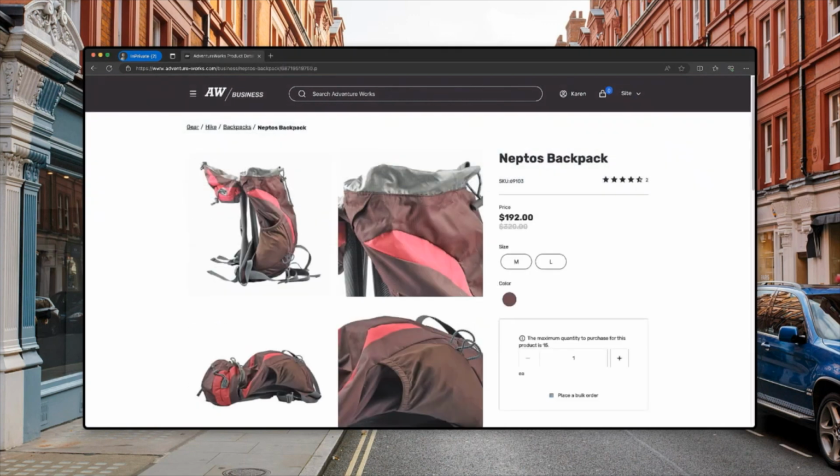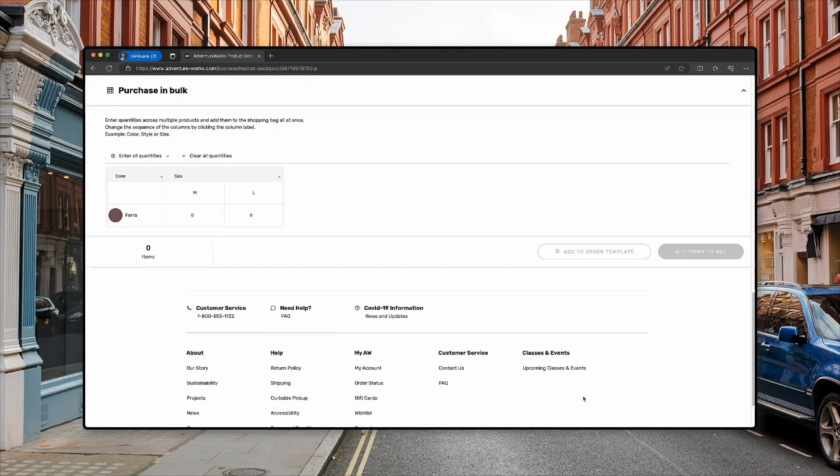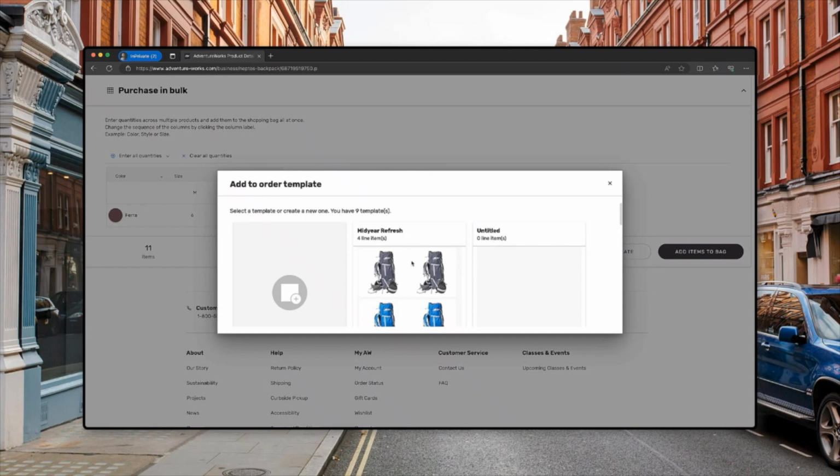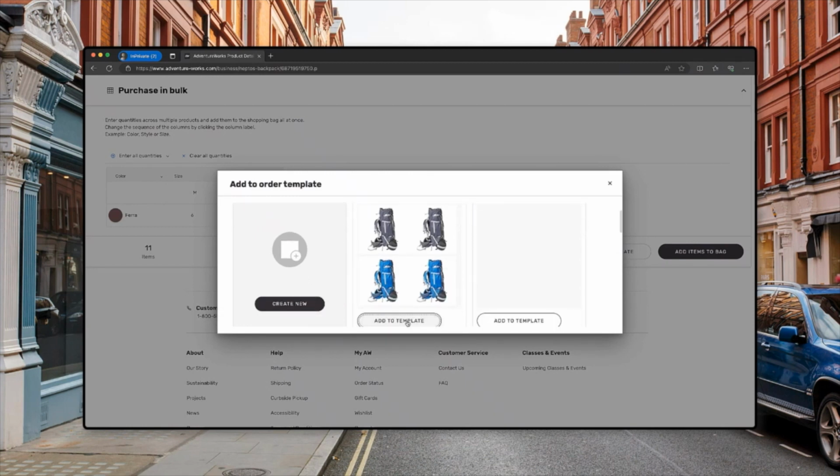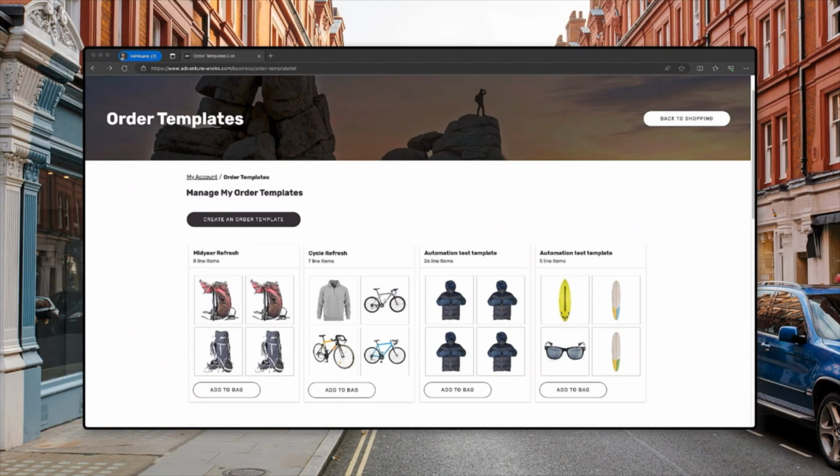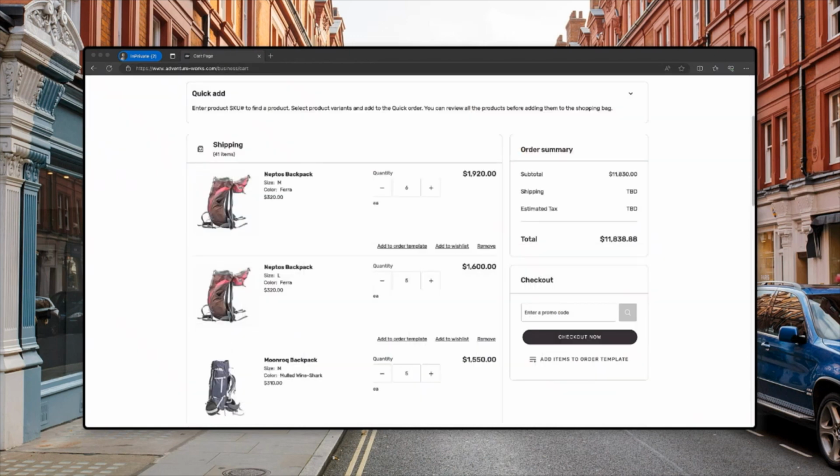Mona sees the new Neptos backpack and, after learning about it, thinks it'd be a great addition to Northwind's product line. Using the matrix ordering view, Mona can quickly order a range of colors and sizes with just a few simple mouse clicks. Mona believes the Neptos backpack will be a strong seller for the Northwind store, so she adds it to her reusable order template, making future orders faster. Mona adds the contents of the order template to her cart and checks out using Northwind's credit line.